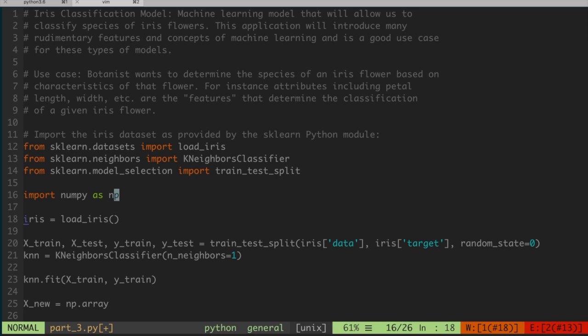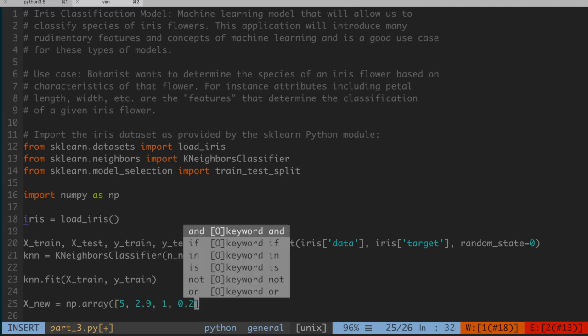Again, this is just a shorthand, just like we saw in part 2 of this series, where we did the same thing with matplotlib. We're using np as a shorthand to access functions provided to us from NumPy. So going back down here, we're defining a new set of data that we might get from someone. We're going to define this as an array. Let's say somebody gives us an iris that they don't know what species it is, but it has a sepal length of 5, a sepal width of 2.9 maybe, a petal length of 1, and a petal width of 0.2.